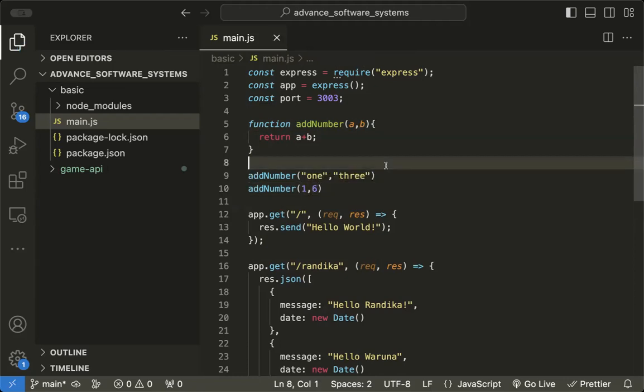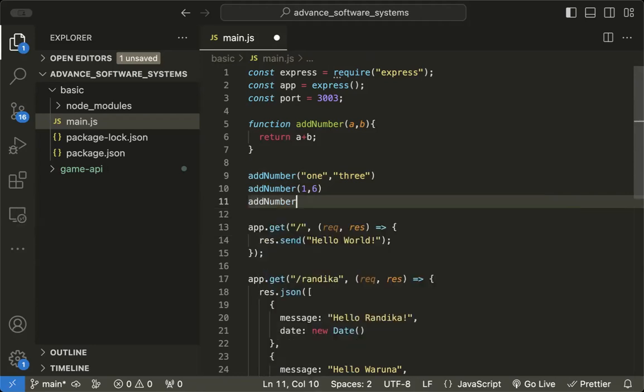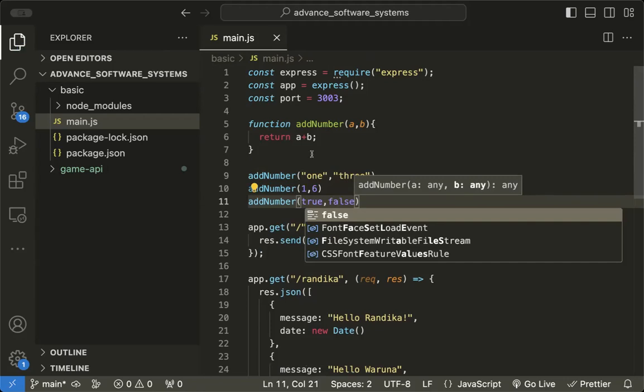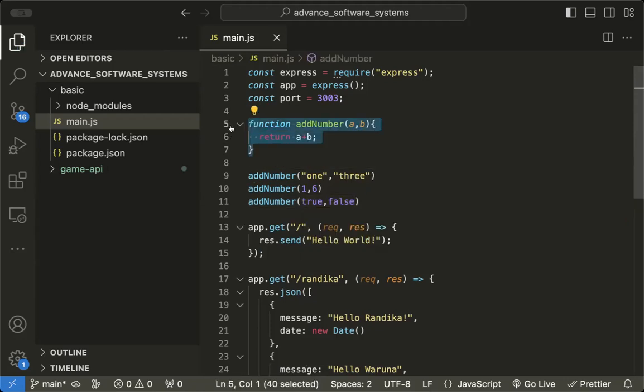So you guys can see, easily, if somebody does not know what is expected in here, we can pass anything. It can be a number, it can be a string, or even a boolean, true or false. So what is the expected outcome of this function, and how is it going to resolve these things? This is one of the main disadvantages of JavaScript, that we do not have the typings for these things. It's going to be a problem.